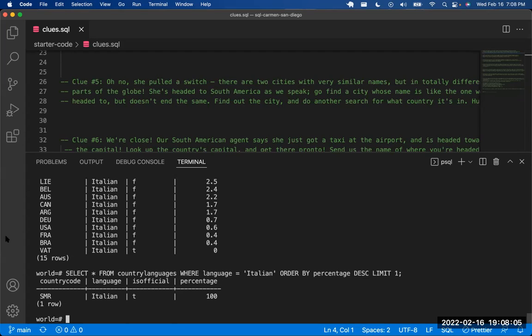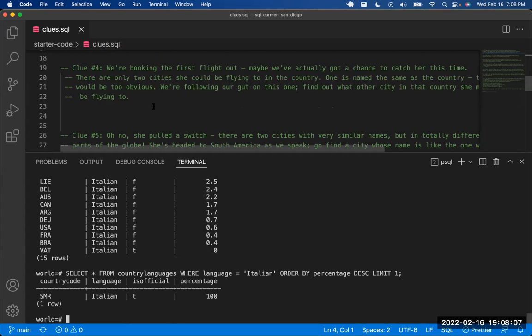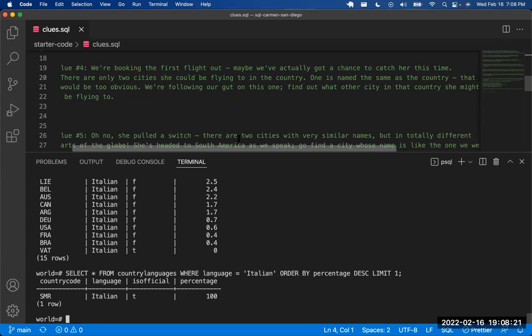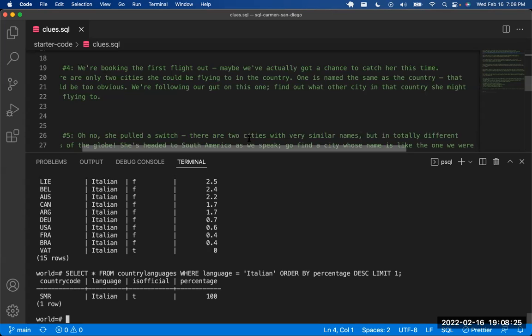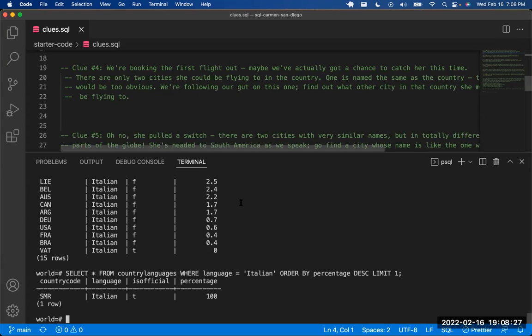Okay, so we're booking the first flight out, so maybe we've actually got a chance to catch her this time. There are only 2 cities she could be flying to in the country. One is named the same as the country. That would be too obvious. We're following our gut on this one. Find out what other city in that country she might be flying to. So how can we solve this one?